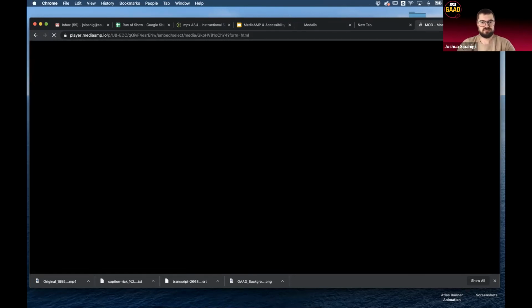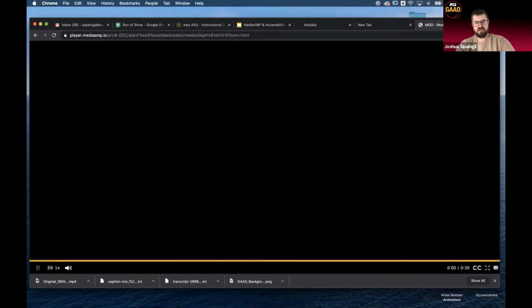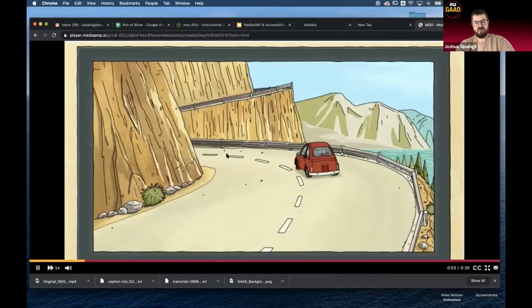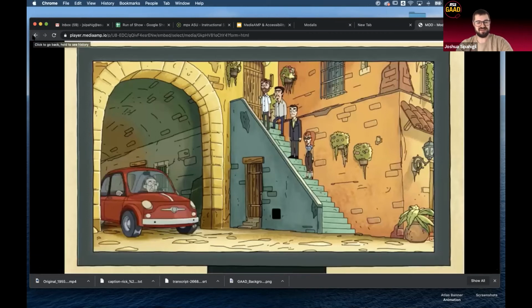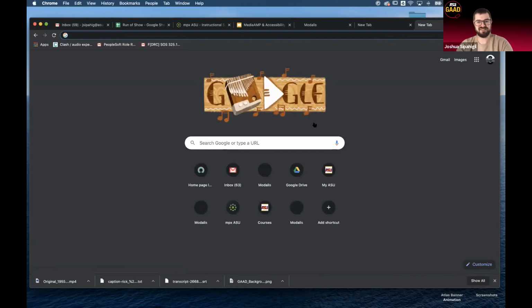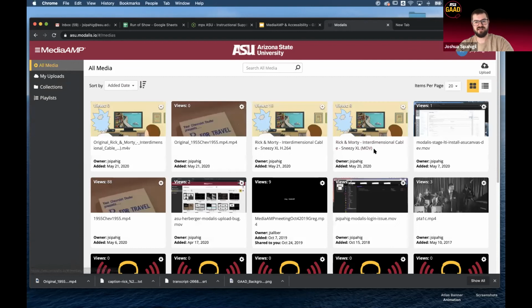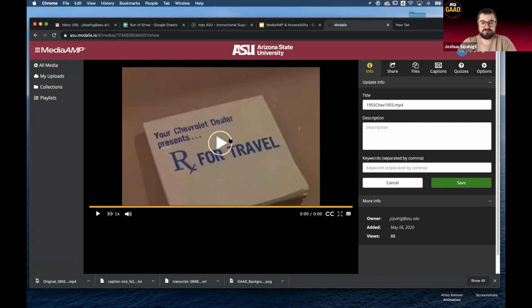Just preview this here. Now, I was having a little trouble with the captions before I jumped on. This is going to be a good example of the level of service that MediaAMP provides, because I cannot get the captions to work on this video. So I'll have to speak with them about that, but we can take a look at one that does work here. This is an older Chevy commercial.